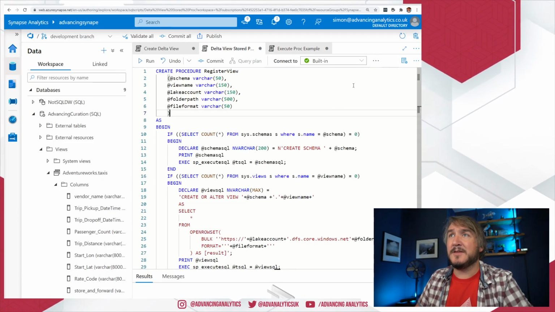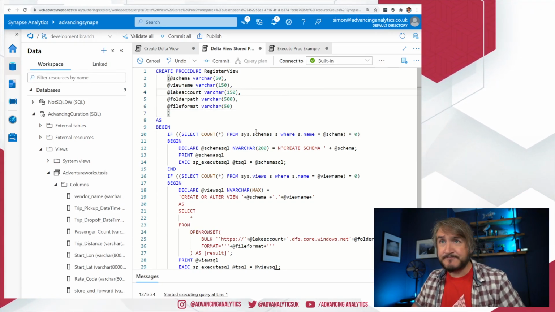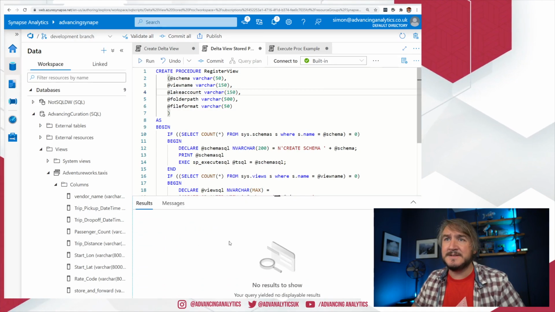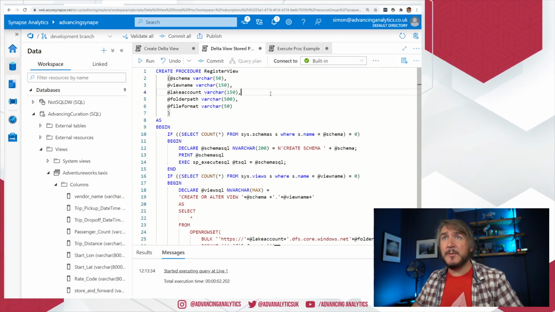So I don't think I've actually run this in my current database in this advancing curation. Let's do that. I'm going to run that stored proc. Okay, so that's created that stored procedure. And then we can go and have a play with it.